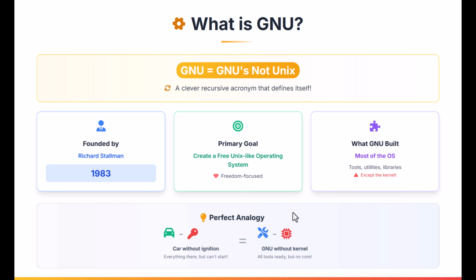Think of a car without ignition. You've got the steering wheel, seats, tires, engine, everything, but you cannot start it. That's what GNU was like without a kernel. It had all the tools ready, but it could not boot on its own. That's where Linux came in.